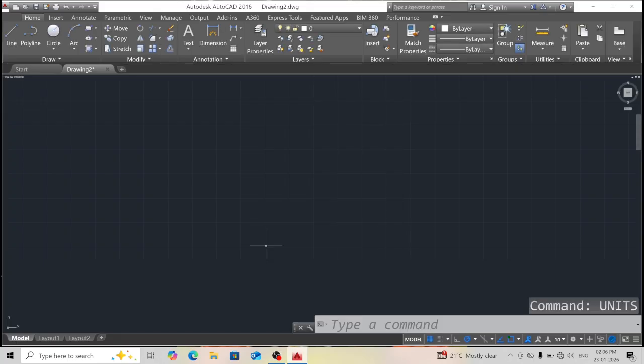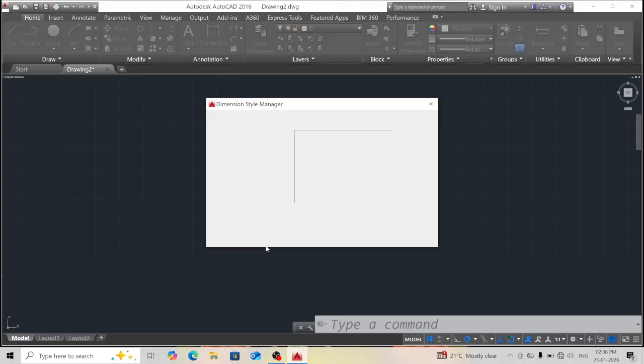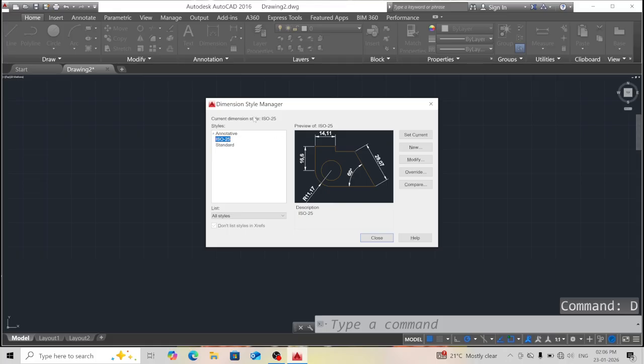So in the primary settings of AutoCAD, the first one, units, is completed, and the next one is D, Enter. What is D? D is the dimension style. So type D and press Enter. After D Enter, one more dialog box opens, that is the Dimension Style Manager.